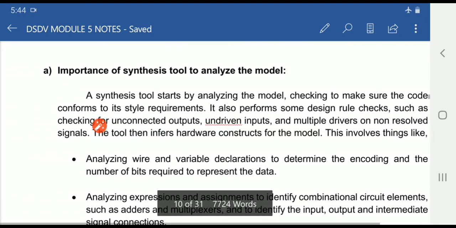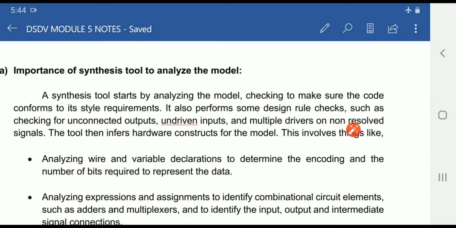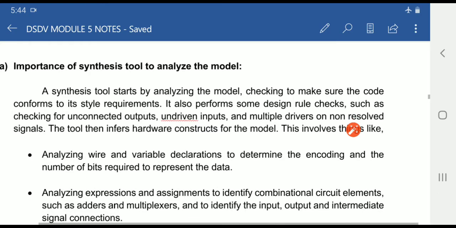It also performs some design rule checks, such as checking for unconnected outputs, undriven inputs or multiple drivers. Multiple drivers means sometimes two different drivers are used to perform a single task. We call them multiple drivers. Like this, the synthesis tool analyzes the model.